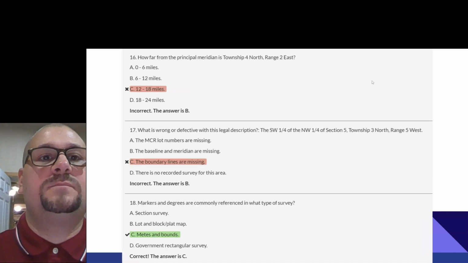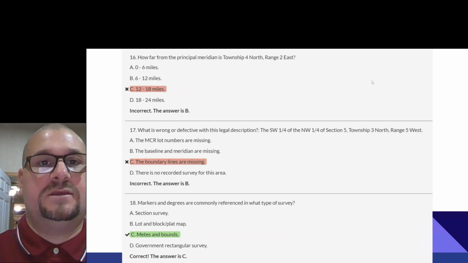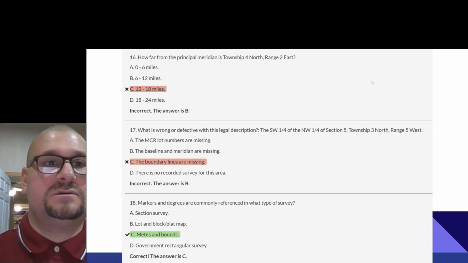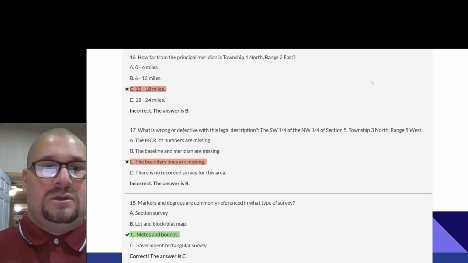How far from the principal meridian is Township 4 north, Range 2 east? So this one's Bravo, 6 to 12 miles. And you do some math on that.